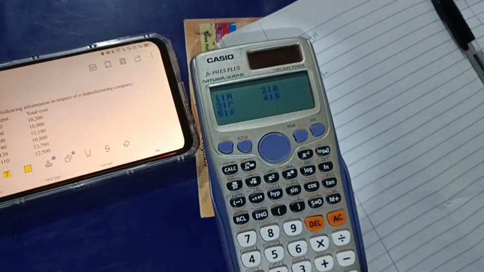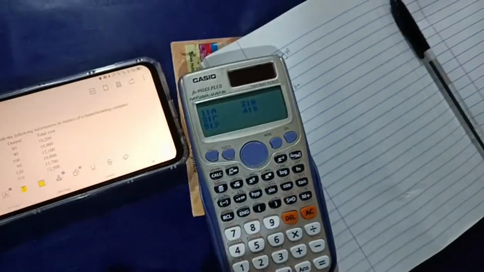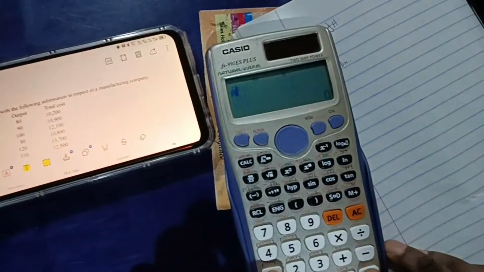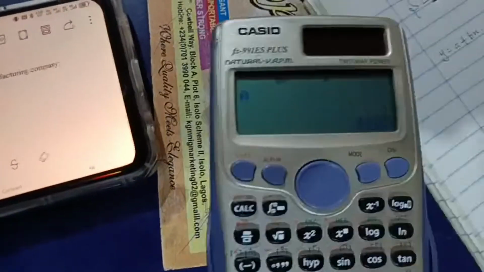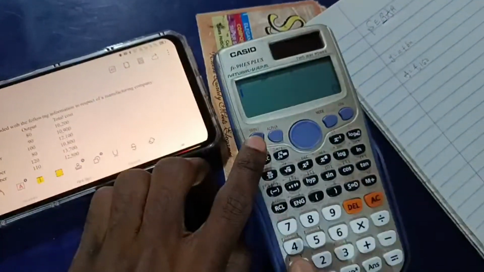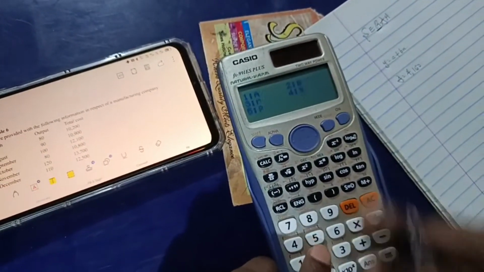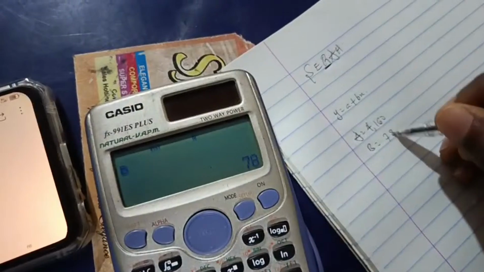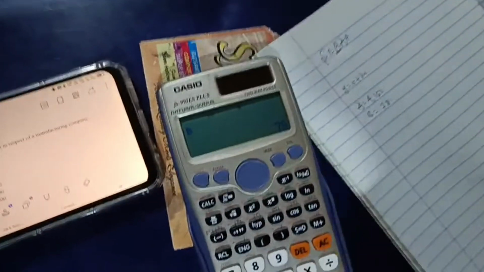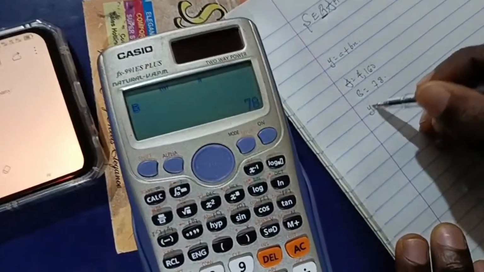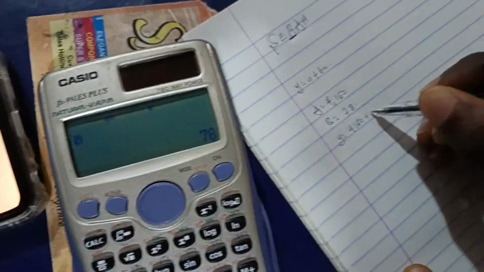So you can see we have A and B. Remember what we're looking for. We're looking for our A, that's our fixed cost, and our B, that's our variable cost per unit. When you click on your A, it gives the value of your fixed cost. Here we're having our A as 4,160. If you want to get your B, repeat the same method: shift and 1, then 5, that's regression, then you click on 2, equals, and we're having our B as 78. So I can express my total cost function, y equals a plus bx, as y equals 4,160 plus 78x.